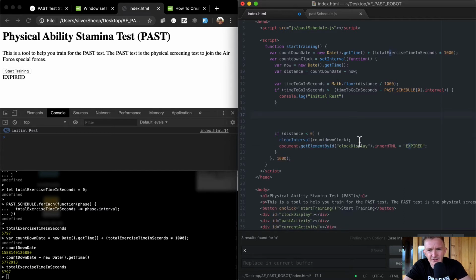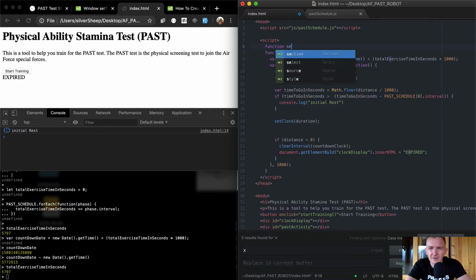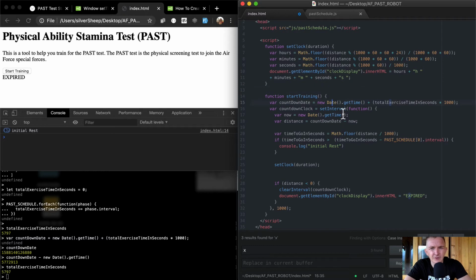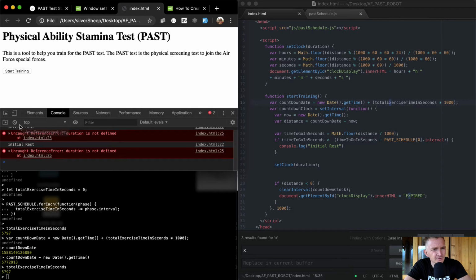We could actually extract this and make this like set clock. And then we're going to pass in the duration. And then I can do this outside of here. I can go function set clock, duration. And then this way we're cleaning up this function in here. So if I save this and I refresh here, start time training, duration is not defined. Distance. It should be distance.